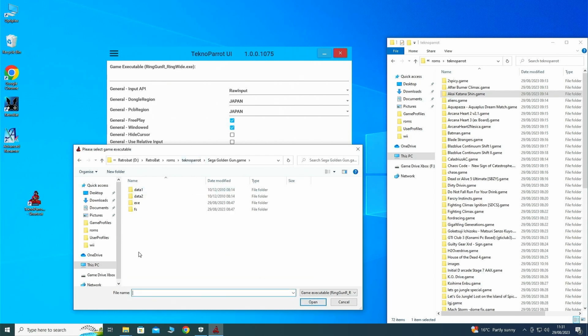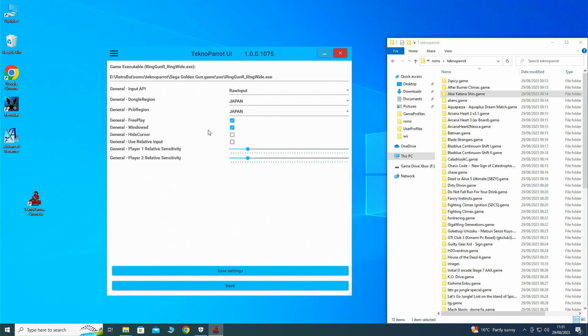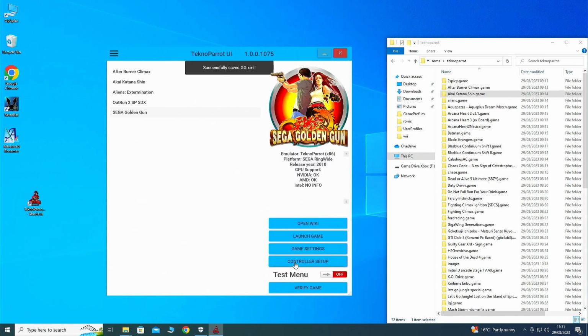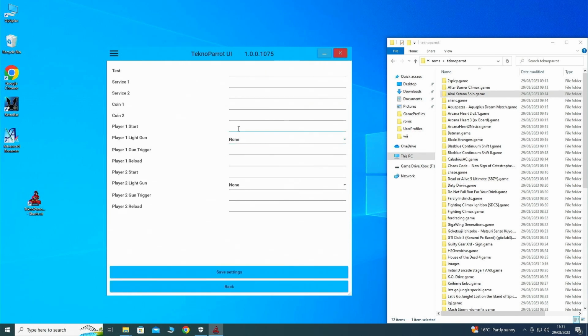We'll open the folder and I know it's in the exe folder inside. So we'll double click the exe folder, click on the actual file it's looking for, which is the Ring Wide exe, and then click open. Save your settings. We'll go into its controller setup. Again, raw input. Set it up how you want it. I'm not going to use the Wii remote. I'm going to go straight onto the mouse for this one.